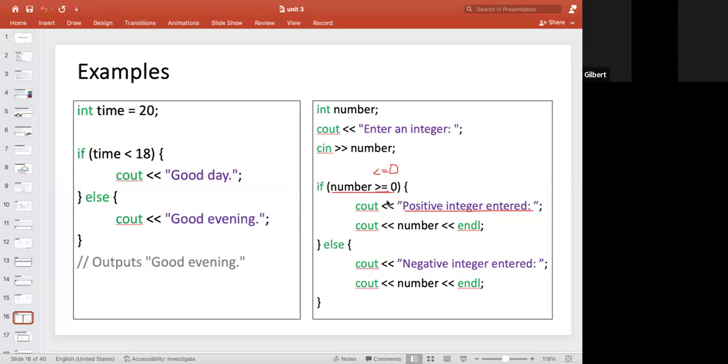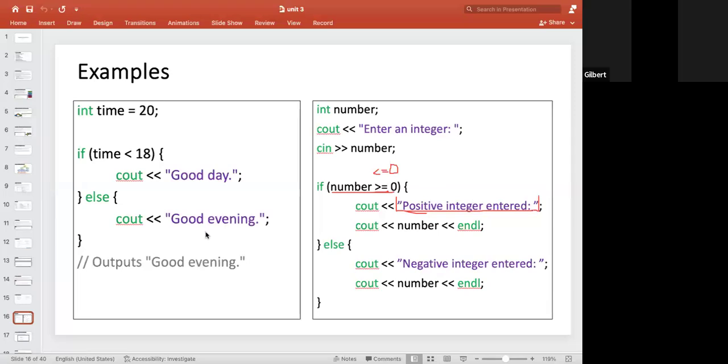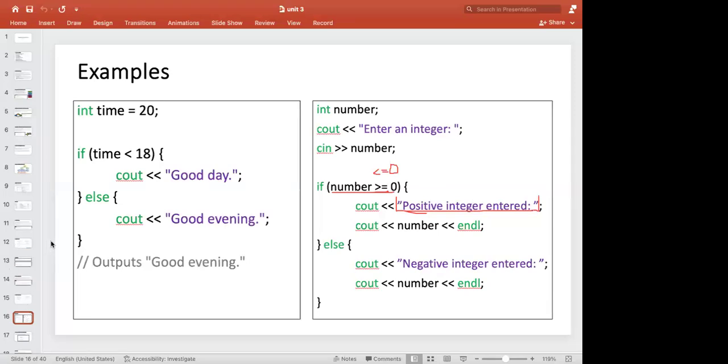That's why the string. In fact, it's just a string. You see the quotes around it. It means it's just a string. We can change it. We can do anything with it. So that's that.